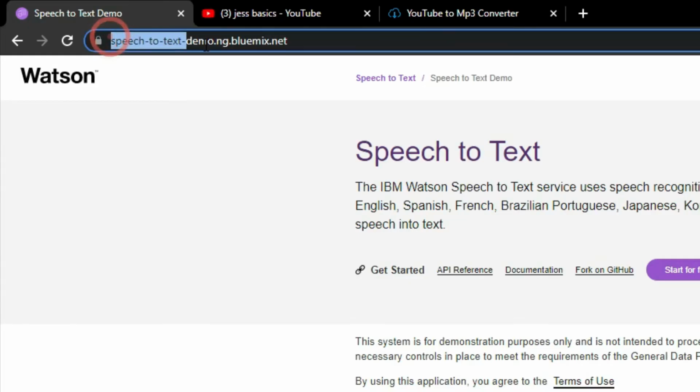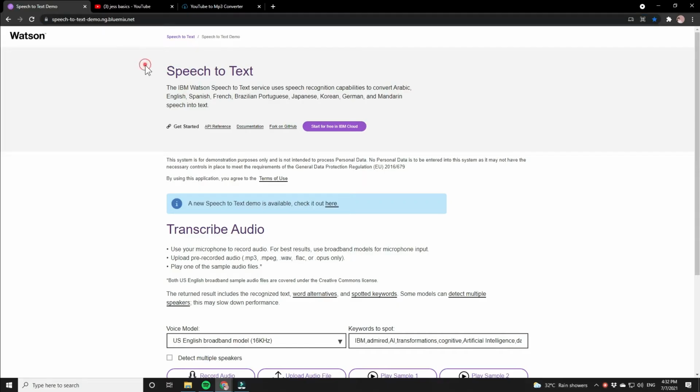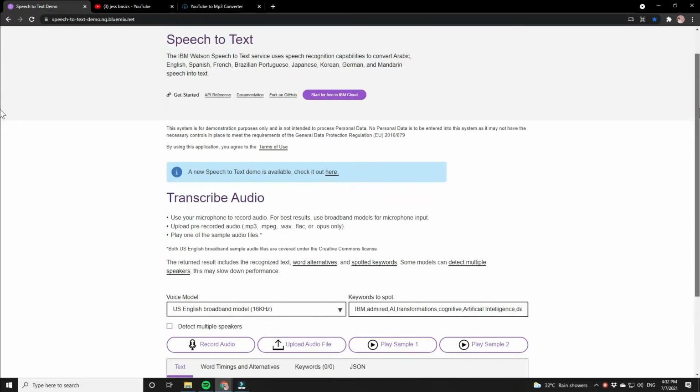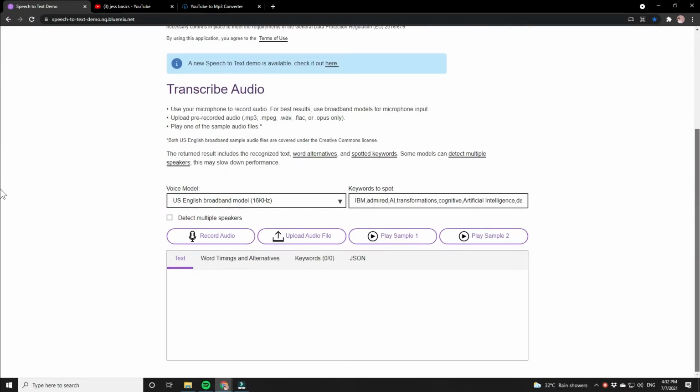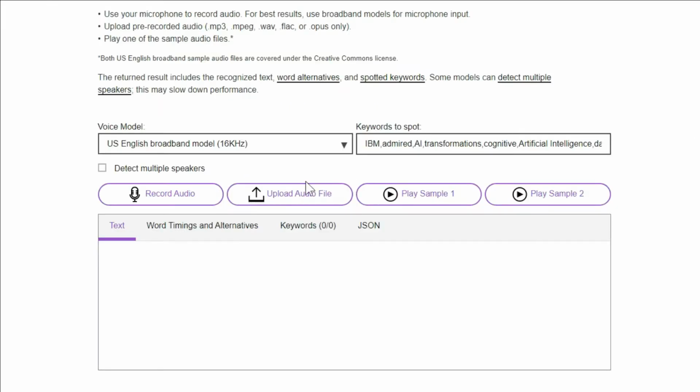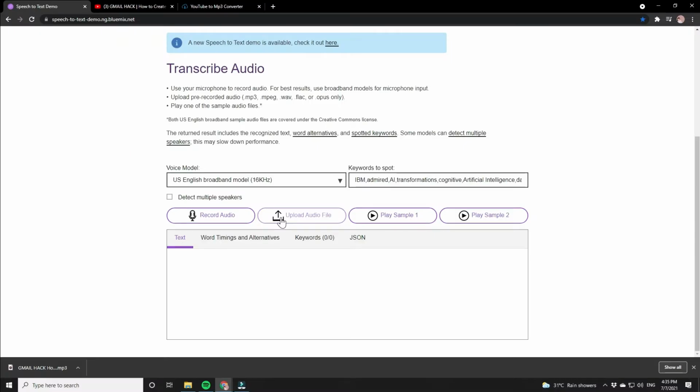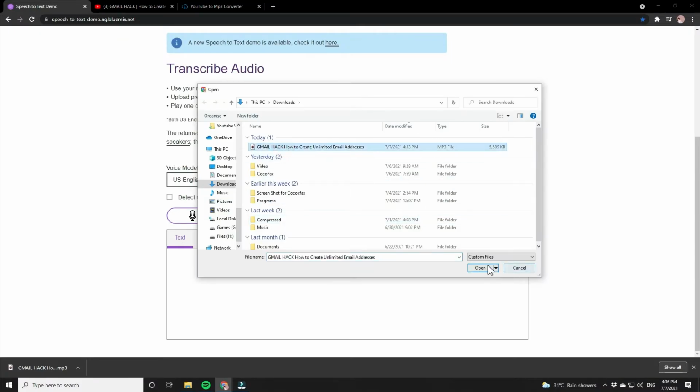All you have to do is open a browser and type in speech to text demo Bluemix. Then you have an option to record an audio and upload a file. In this video, I will show you how to do it by uploading an audio.